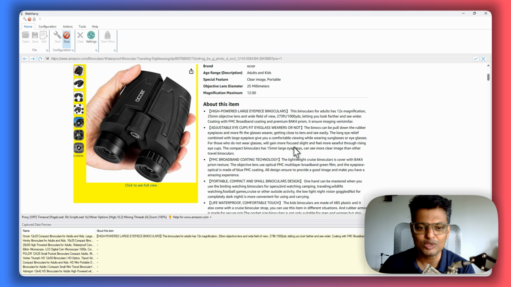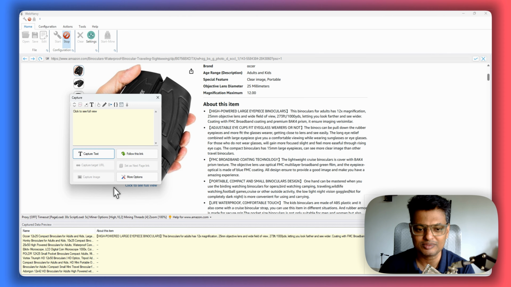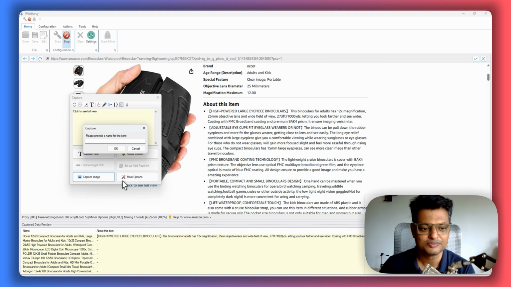Okay, you can also get the image of the product. Highlight this area here and click apply capture content till the capture image button gets activated. Then click on it and you can download the image. You can also download the image URL if you don't want the file.